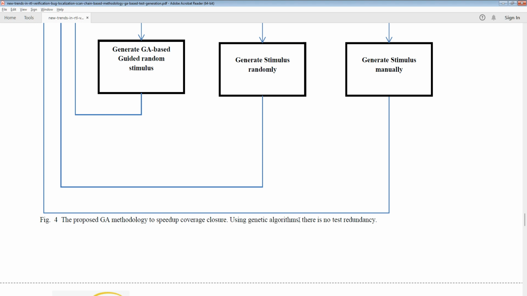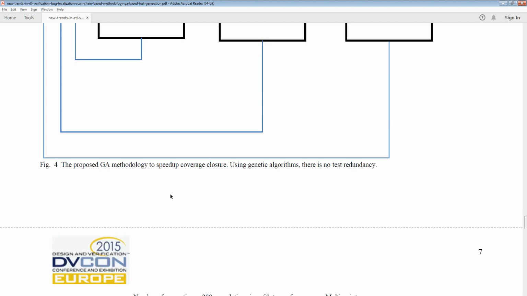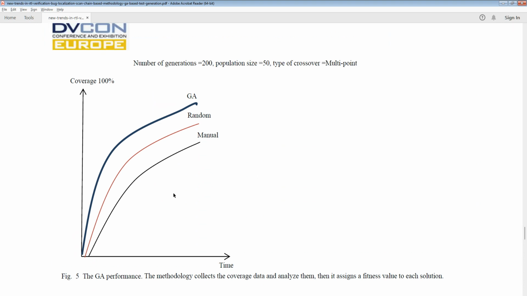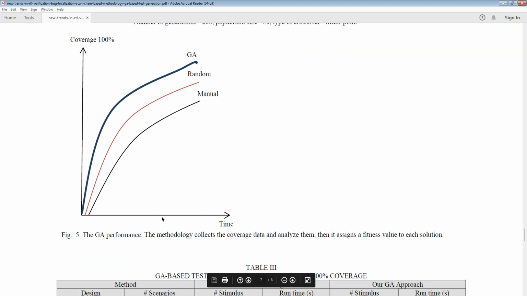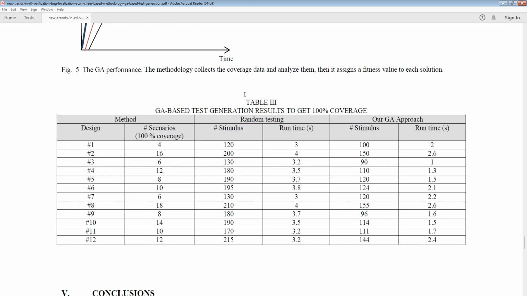Using a genetic algorithm, there is no test redundancy. And Figure 5 is the GA performance. This methodology collects the coverage data and analyzes it, and then assigns a fitness value to each solution. Table 3 is the GA test generation result to get 100% coverage.